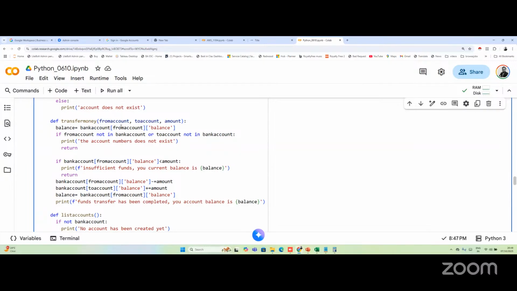Okay. So to transfer money from one account to another, how many account numbers do you need? Maybe two. Why maybe 2? You need 2 account numbers. One is the from account, one is the to account. Otherwise, how will you transfer? Where will you transfer it to? Yes or no?